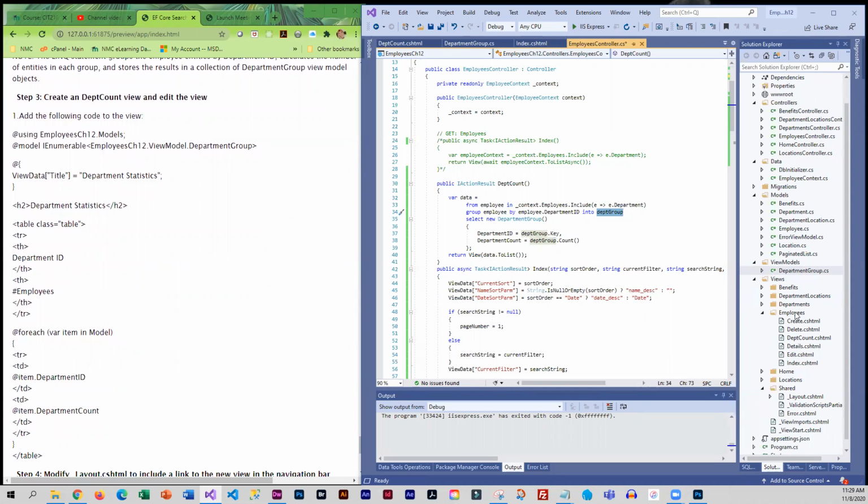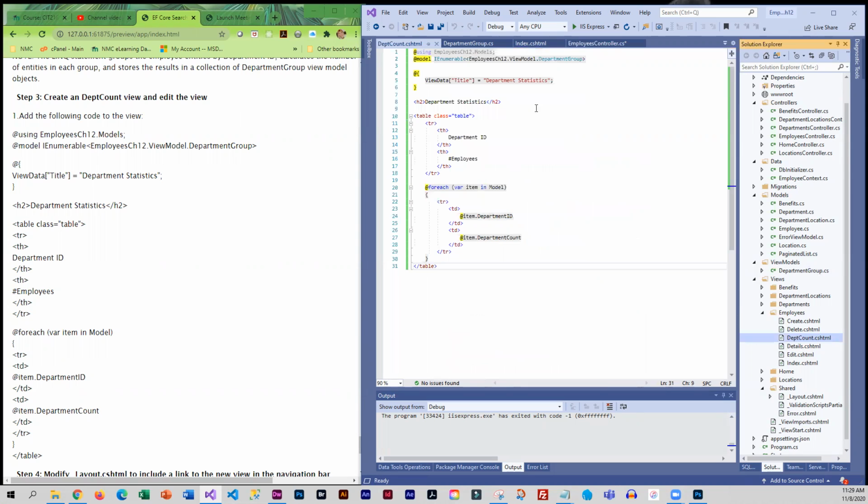So down here in the employee folder, you are going to need to create a department count view. And we'll add a using statement, pulling in employees chapter 12 models. And then we have a model statement indicating we are using the view model department group. And then this is a very simple table, basically of department ID and the number of employees. And then it's going to go through each item in the model, spit out the department ID and the department count. And that's pretty much all there is.